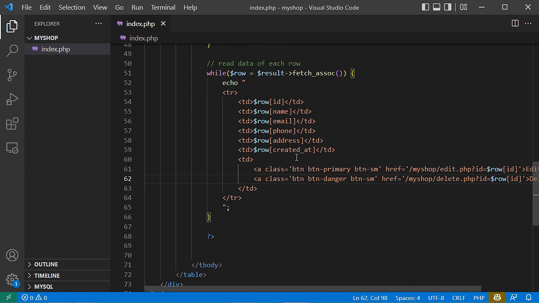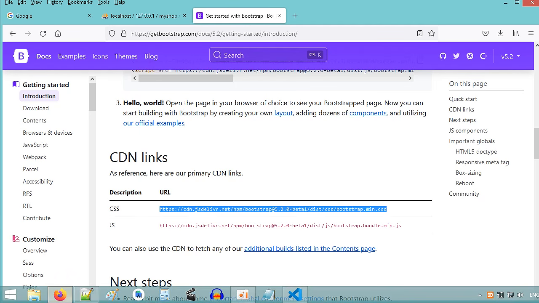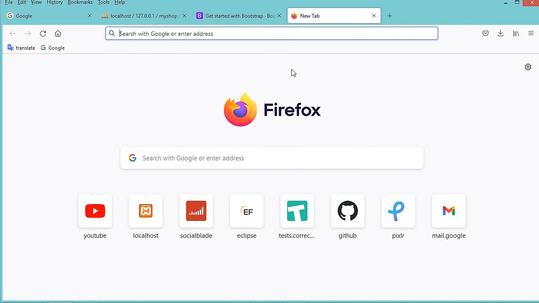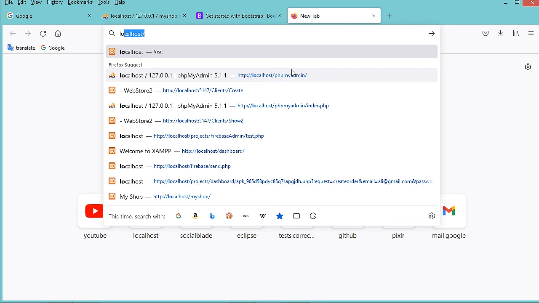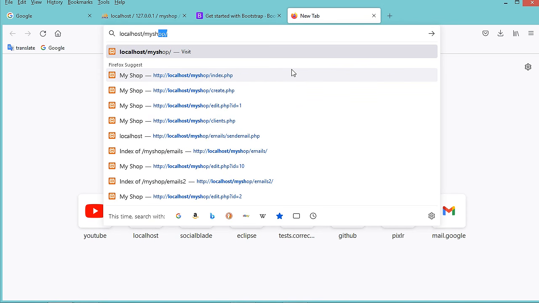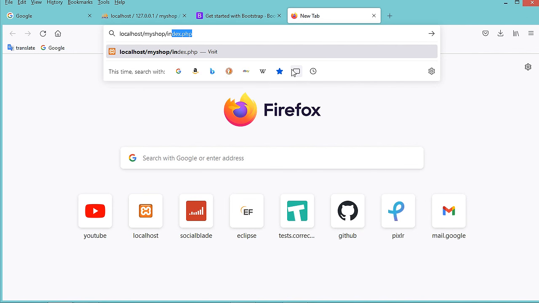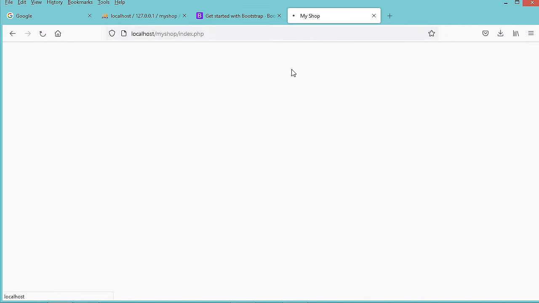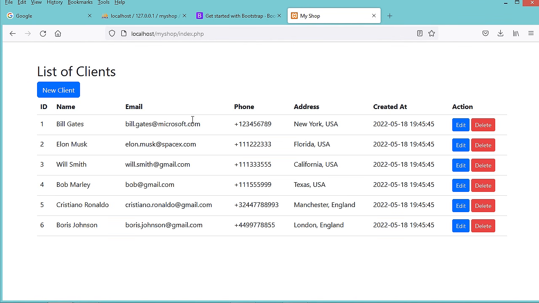And let's run it. So we can go to the browser. Then let's write localhost, then the name of the folder, which is my shop, then the name of the PHP file, which is index.php. Let's press enter. And here we have 6 rows which are filled from the database. Now I will show you how to create a new client.